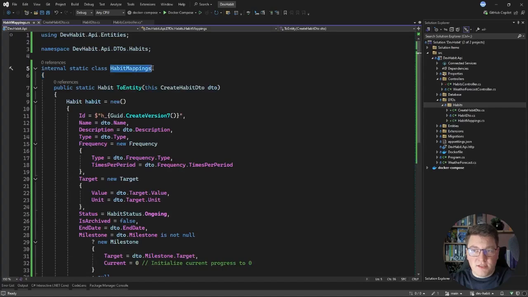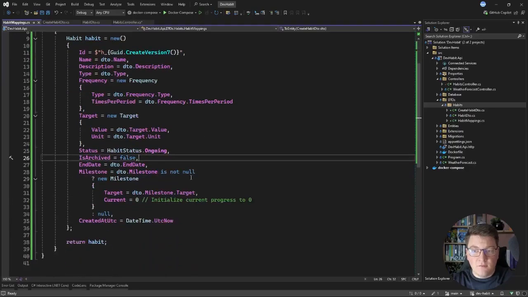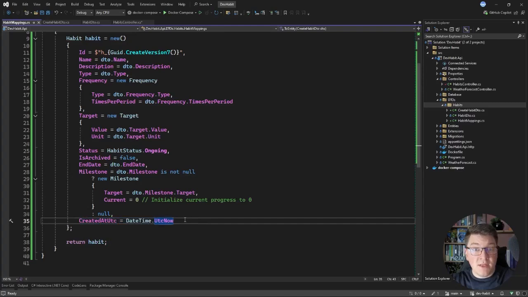This is going to be a static class that defines an extension method on the createHabitDTO type, and the extension method is called toEntity. It's going to encapsulate the mapping from the createHabitDTO into my entity, while also setting the required properties, such as the identifier, the missing properties that aren't available on the createHabitDTO, such as the status, the archive field, and any other default values I may want to create, for example, the createdAtUTC property, and then I'll be able to use this extension method inside of my controller.